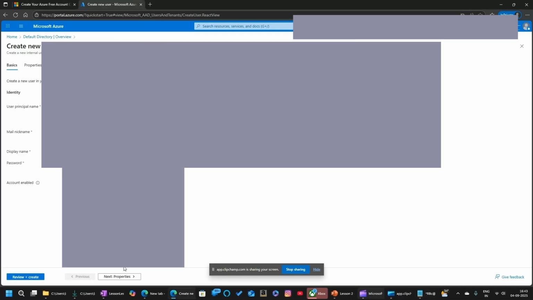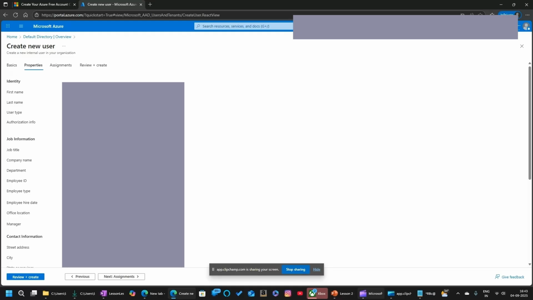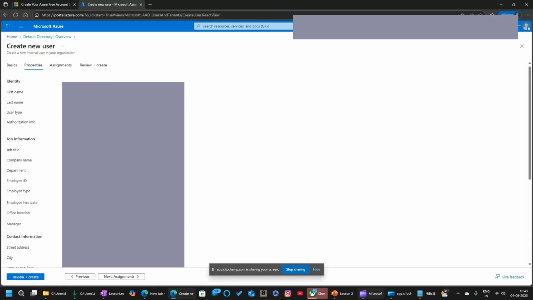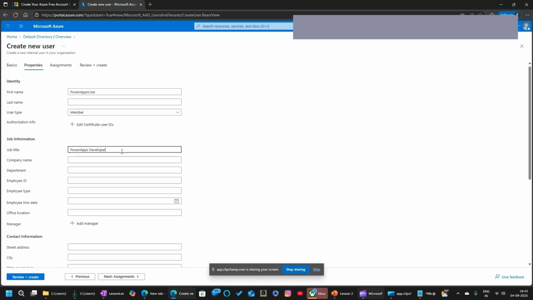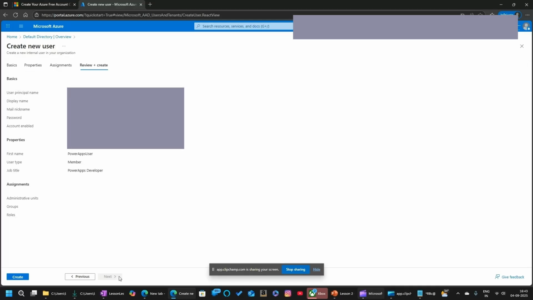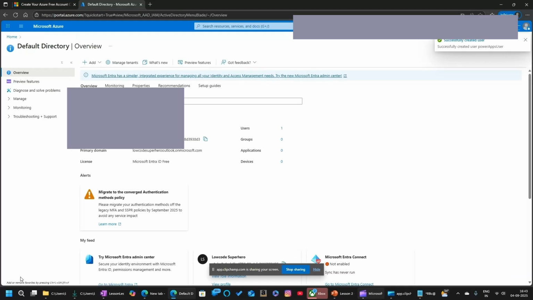Okay, and I'm just going to click next. I can put some basic information like first name would be Power Apps user. Last name, I don't want to put last name right now. Job title is Power Apps. Okay, so he's a Power Apps developer, and I'm just going to click assignments. I don't want to do any assignments. I'm just going to click review and create, and a new user is created.